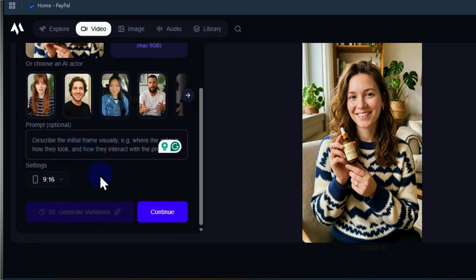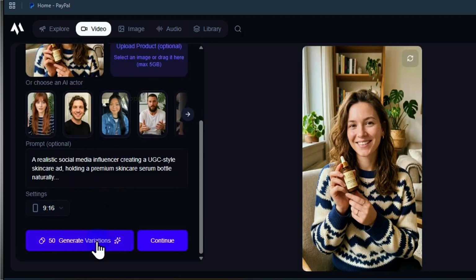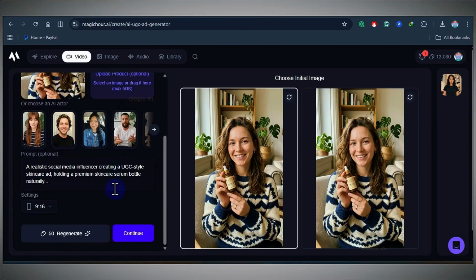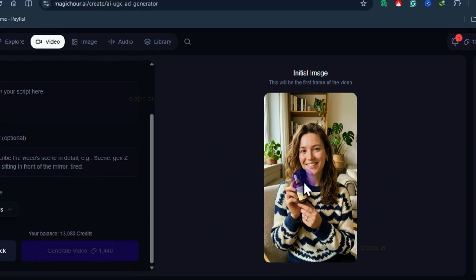There's also a prompt section here, and that's optional too. You can either leave it blank or add a short prompt if you want a little more control over the output. Once that's done, hit generate and wait for it to process. This basically helps the model understand your subject before moving to the next step. After that, you'll get a few generated options. Pick the one you like most, then click Continue.